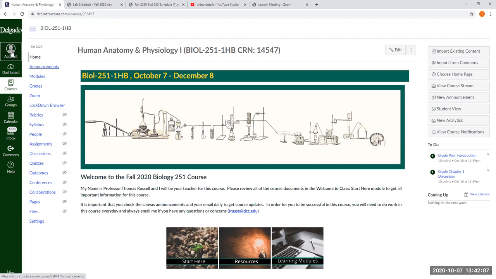But in the meantime, just get in the habit of clicking here to see if there's any updates or whatnot. The other thing is that pretty much everything dealing with our learning resources and your assignments is located in the module section right here. All right, so we're going to go into that in a minute.